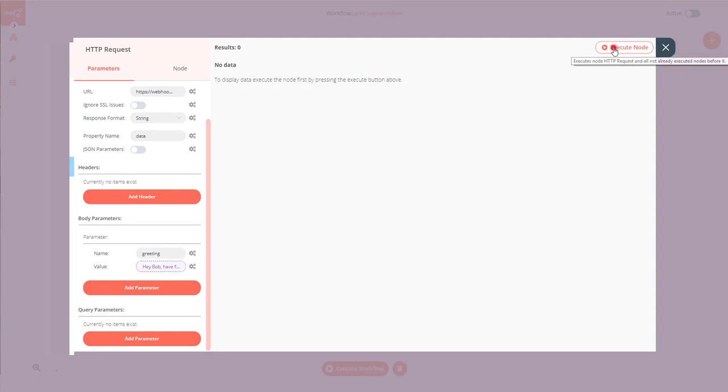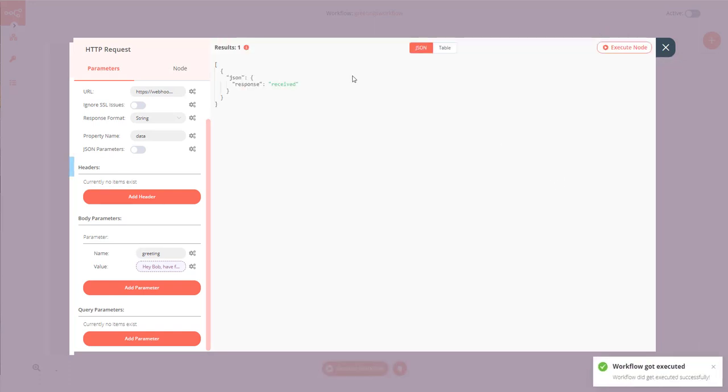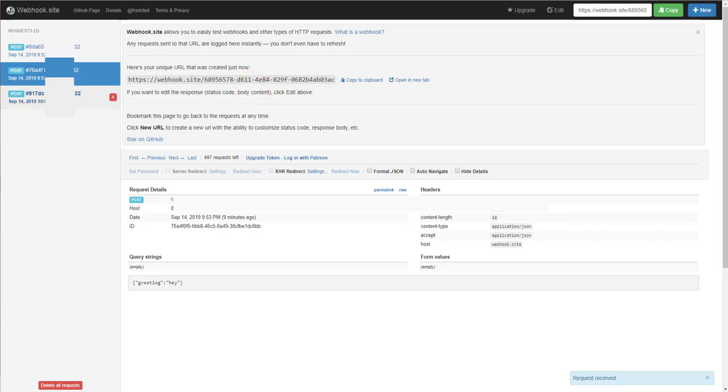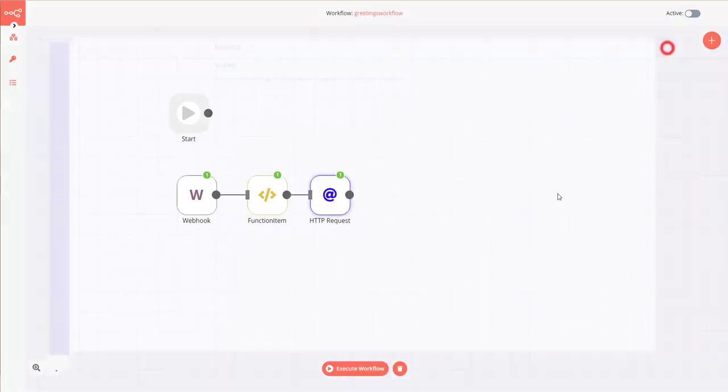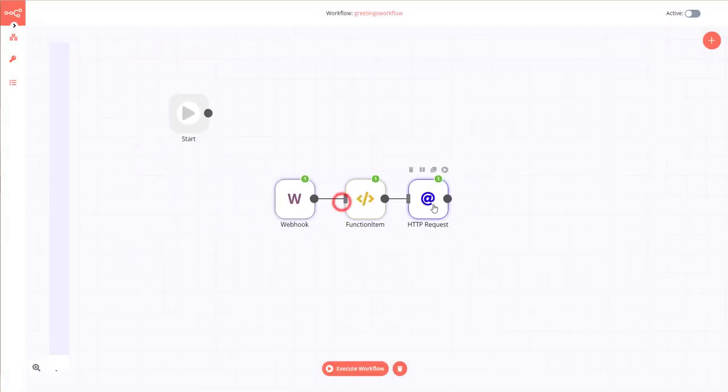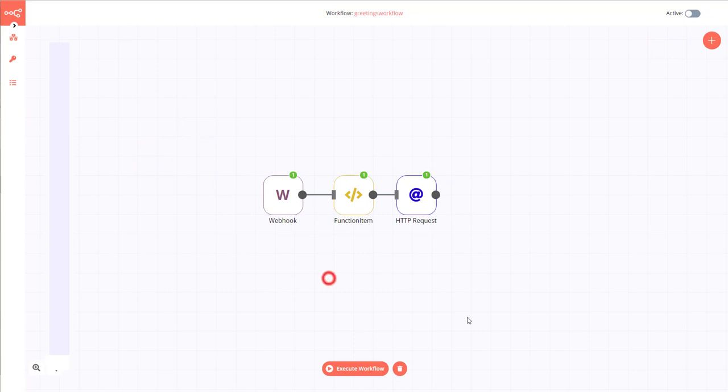And let's go execute the node, and the response is received. Let's have a look. Right there, it's 10:02, and the greeting is, hey Bob, have fun at the party. It's a post request. Sorry, it's a post request, and obviously it did work. So now what happens if we do it over again and change the values? Go back to here. Move this to the middle, looks better, right? And execute the workflow once again.